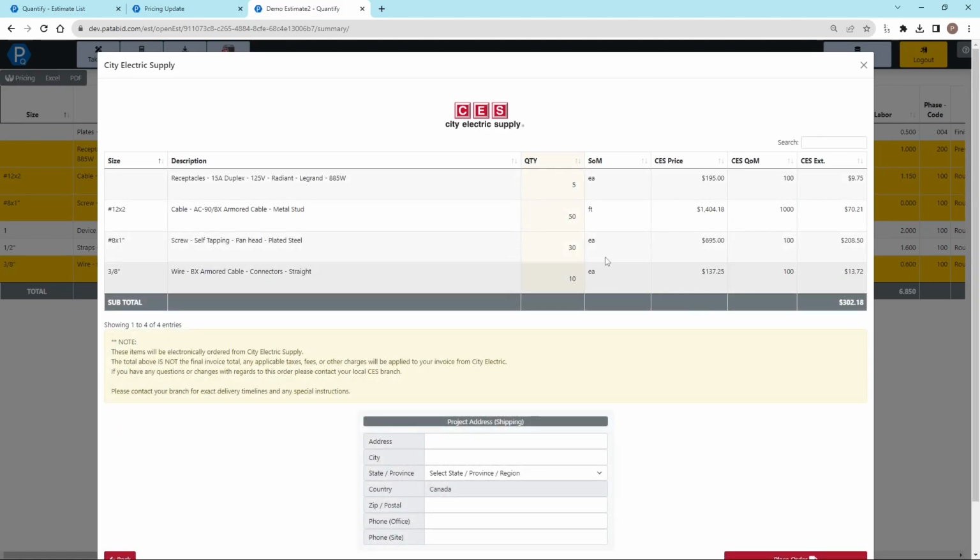And in this screen, you can see that you have a quantity column. This allows you to change quantities if you want to, so you don't have to order all of the material at once. You might want to stage the orders over time, and you can simply change this to say, I want maybe 8 instead of 5 of those. I want to order extra. I only want 20 feet of cable. I don't want any screws or any wire.